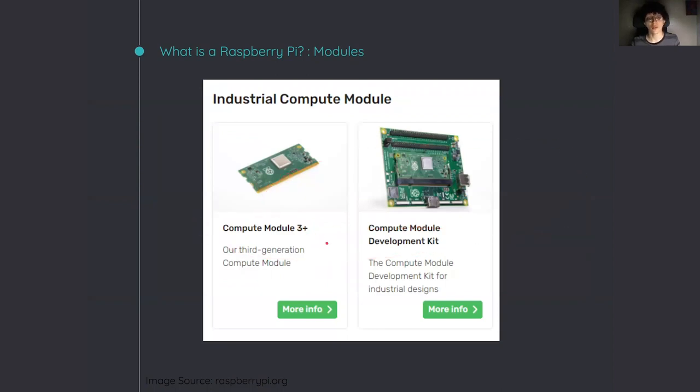This is another kind of module. This is for industrial computing. This is where you want something that you can take off and on. These modules are the third generation, so it's along with the Raspberry Pi 3B. They come in sizes like RAM, and you can buy module kits, or you can make your own board and put them in and take them out as you wish.